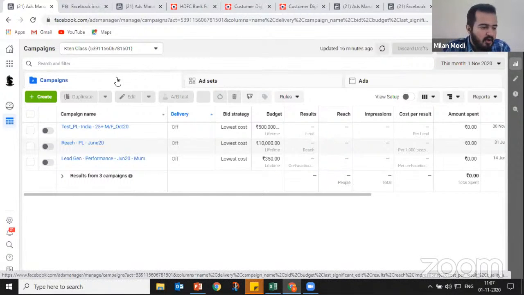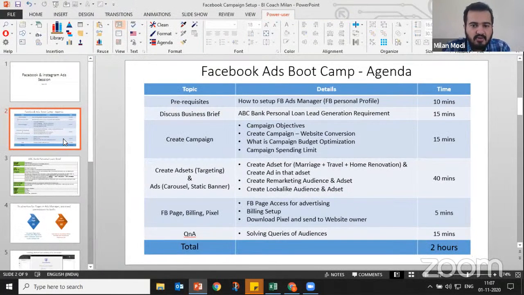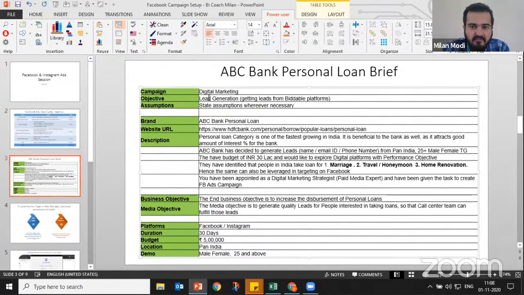So before we start our own first campaign, we'll understand the business case first, and then we will see how we solve it. Right. So there's a bank which has reached out to you, and they have told you that their objective is to get leads from Facebook. That is the objective that they have.